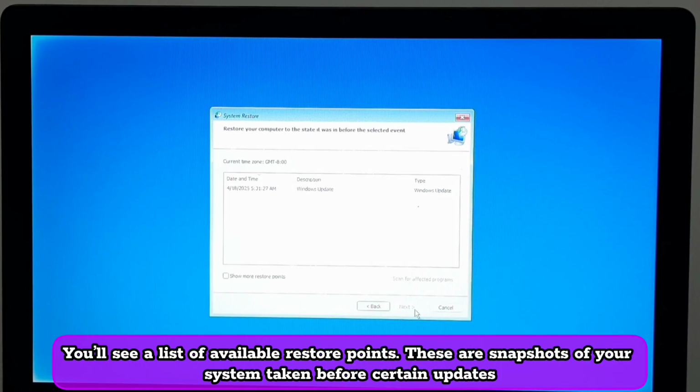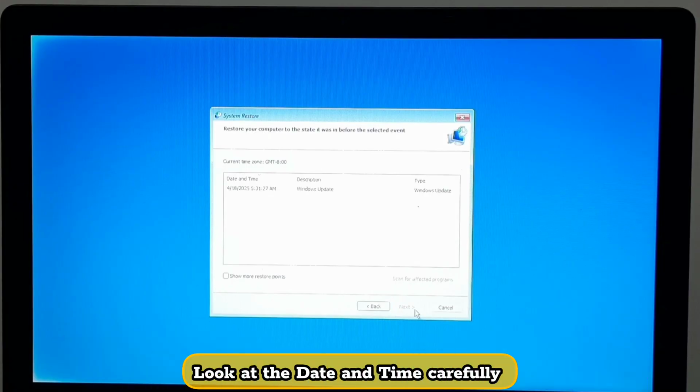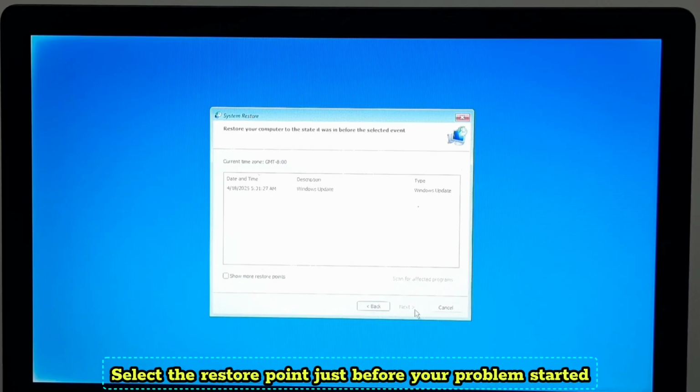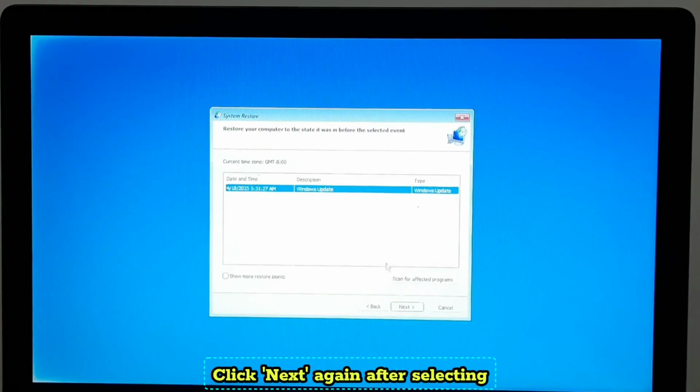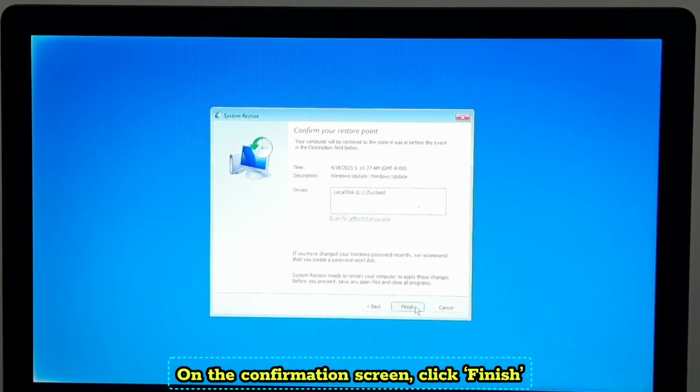You will see a list of available restore points. These are snapshots of your system taken before certain updates. Look at the date and time carefully. Select the restore point just before your problem started. Click Next again after selecting. On the confirmation screen, click Finish.